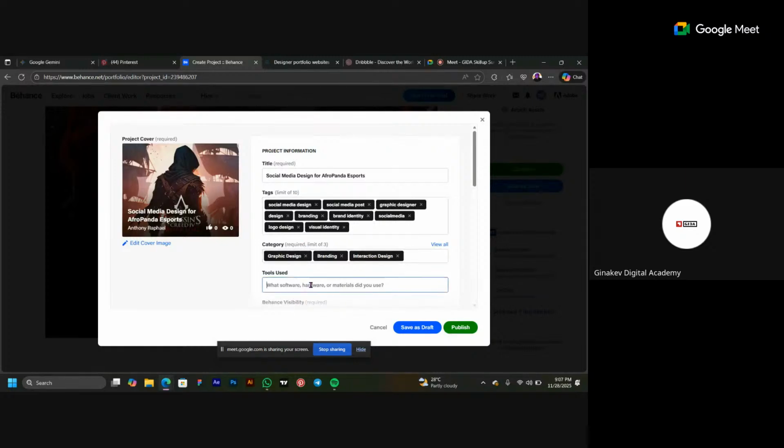Then you can now add here the software that you use. Let's say you use Canva, you can add Canva. So you have Canva. You can add Photoshop. Right. Since I'm using Photoshop, I'm not using Canva. I'll just add Photoshop here.